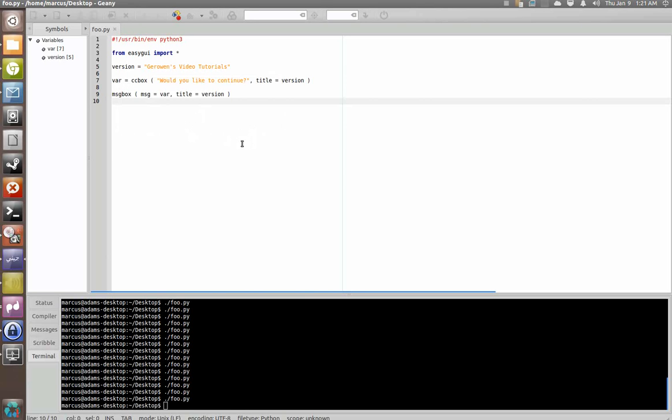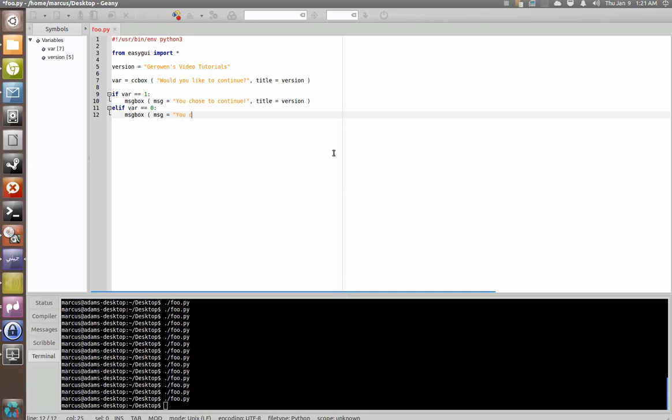So now that we know that, we can now say something to the effect of, if var is 1, we can say message box message is equal to you chose to continue. And then we can say elif var equals 0, message box message equals you chose to exit. Well, actually, we'll just put a little box here that says exiting. Alright. And then we can do a sys.exit status 0.